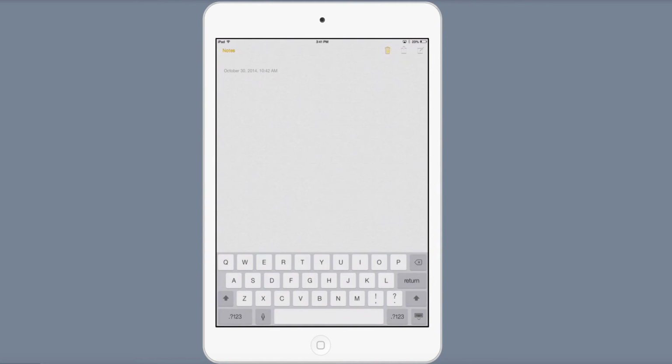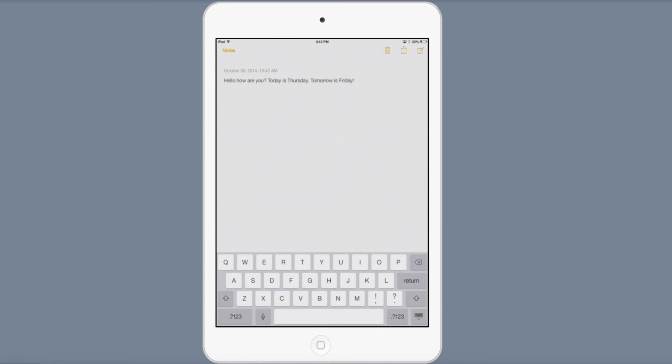Another cool feature that is built into the iPad, the iPad mini, and the iPod Touch is not in the accessibility features, but is universal, and that is using your voice to type for you. You simply pull up the keyboard in any application that you want to type, and you press on the microphone in the bottom left-hand corner, and then you speak and it will type for you. Hello, how are you? Today is Thursday. Tomorrow is Friday! I simply use my voice to type that. See how easy that could be?